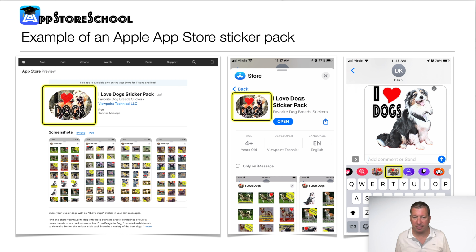And so that ecosystem is open to developers like you and me to create sticker packs and have them for sale. They can be free, or you can charge any amount you want for them. And with that, those stickers can then be added to messages.